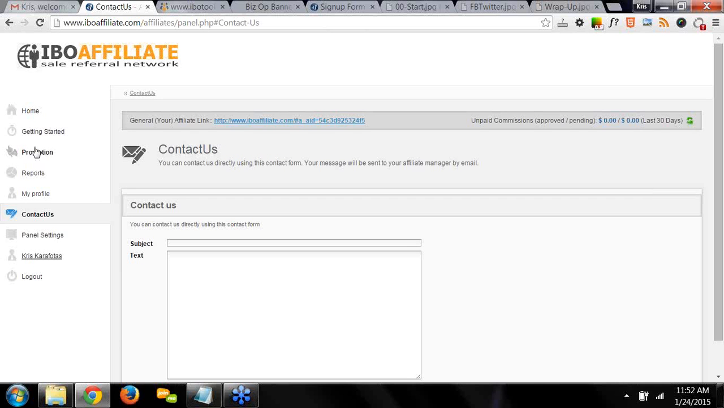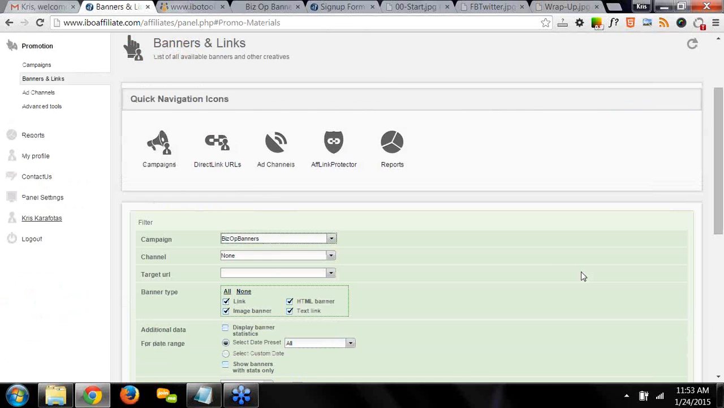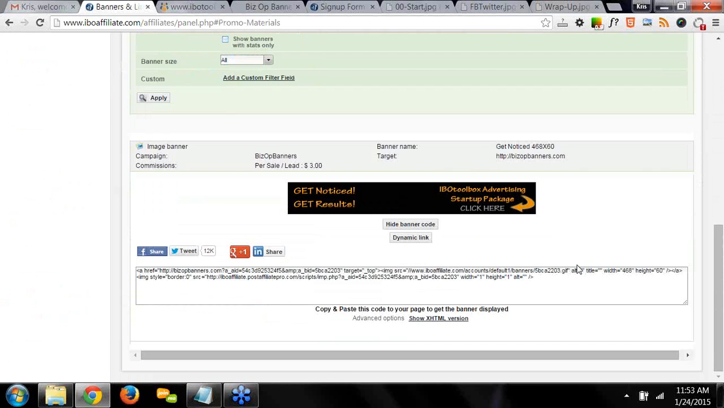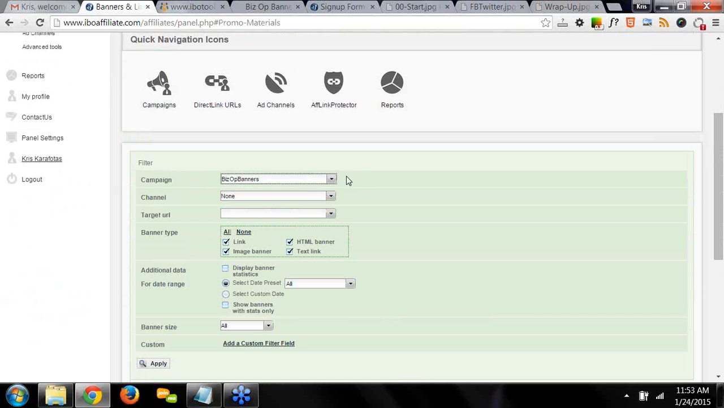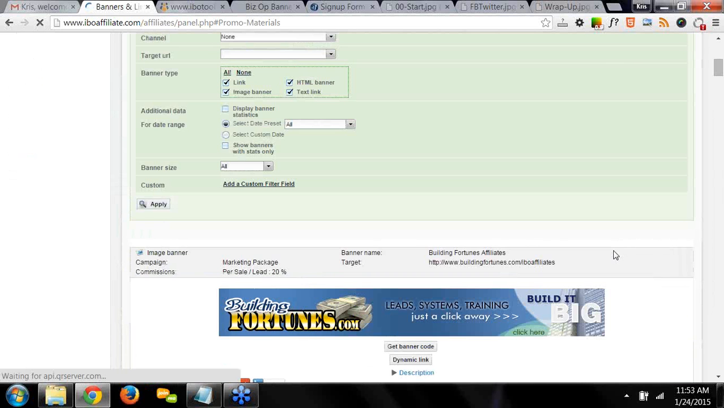And so again, you can choose whatever company you want to promote, just simply by going to promotion here on the left-hand side, campaigns, banners, links, any one of these will work. Okay, so you could go for all instead of just picking one company, and that'll pull up everyone's after you hit apply. All right, so easy, easy, easy stuff.